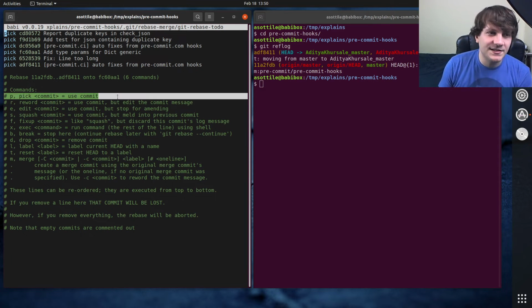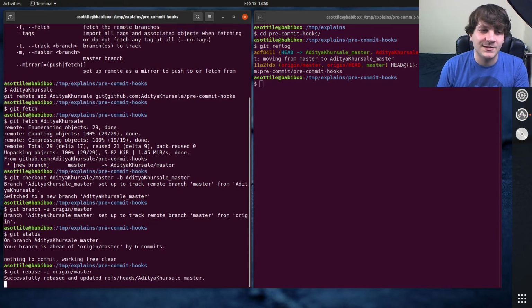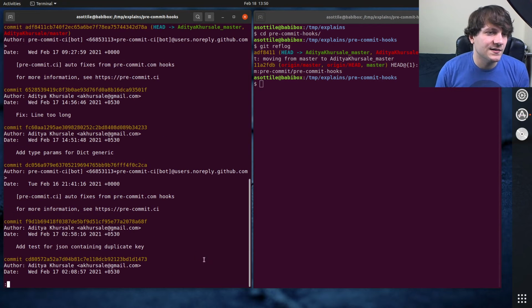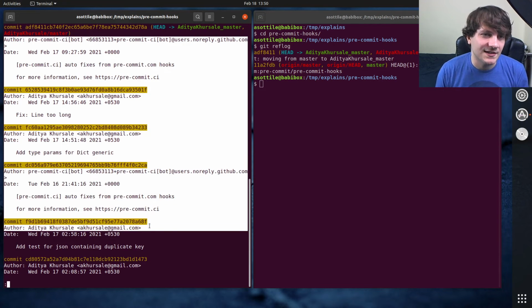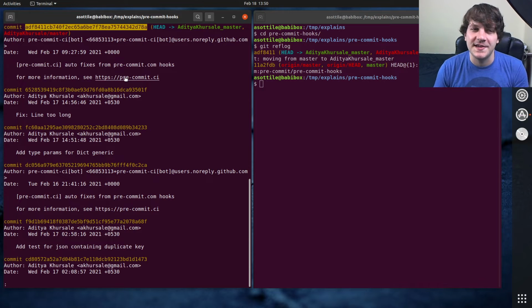Okay, so what pick does is it'll take the commit and just recommit it as is. So if I just do nothing here, if I just exit my text editor, you'll see that it has rebased these now, and it has recommitted each of these things here. Now, in this case, since it was a no-op, Git is kind of smart, so it skips the no-op commits, and so these are actually still the same commit as before.